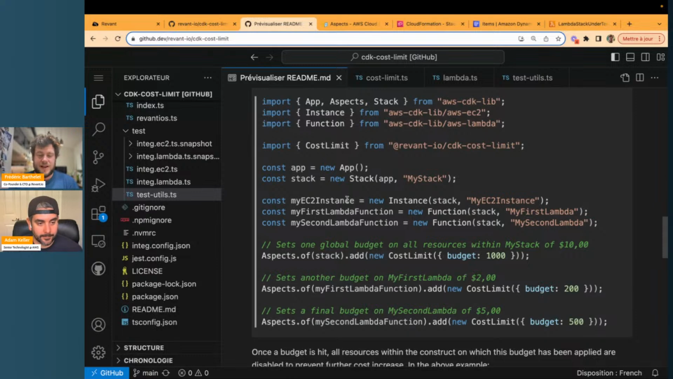What I can do using aspects is to set a budget on a smaller part of the scope. So for example, only on a specific Lambda. This line would add a budget of $2 on the first Lambda function. This line would add another budget of $5 on the second Lambda function. And this line would add a complete global budget limit of $10 on the stack. So this as well includes the EC2 instance and the 2 Lambda functions.